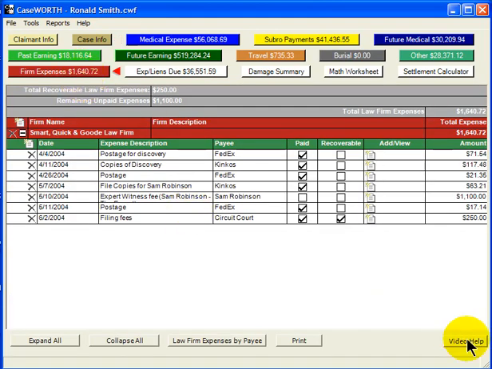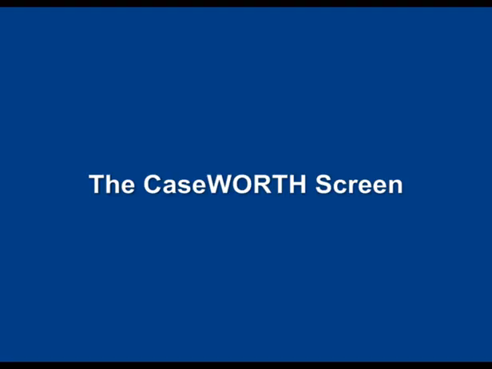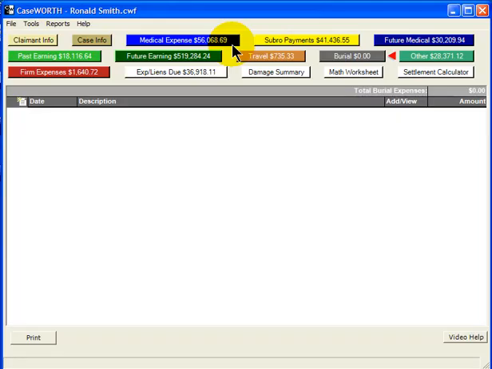currently working on. The totals for all damage and expense categories are always visible on the tab buttons, offering the big picture of the case at a glance. The colored buttons represent all the case damages and expenses. These buttons are where the paralegals will do most of their work. The tan buttons contain the claimant and case information.